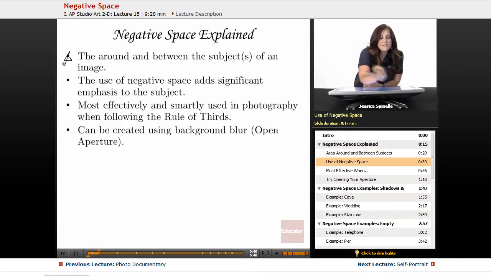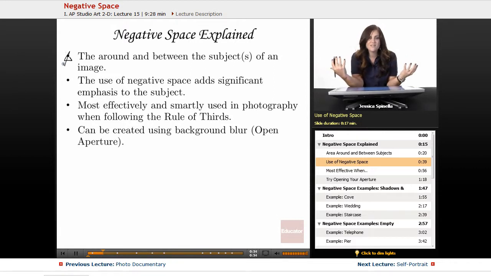The use of negative space adds significant emphasis to the subject. Obviously, the only thing that you see in my picture right now is a white background and my face. So what are you going to stare at? The white background? Probably not, right? So it's adding emphasis to me with that white, pure negative space behind me.